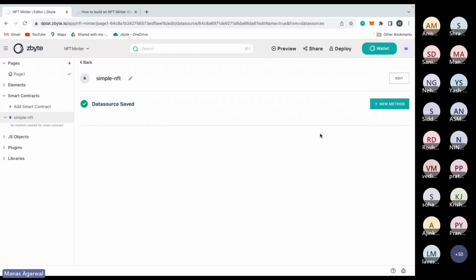And as you can see, there's a button on the right hand side called new method. So what are methods? I'll explain this quickly. Think about methods as like queries, right? You query a data source or a database.